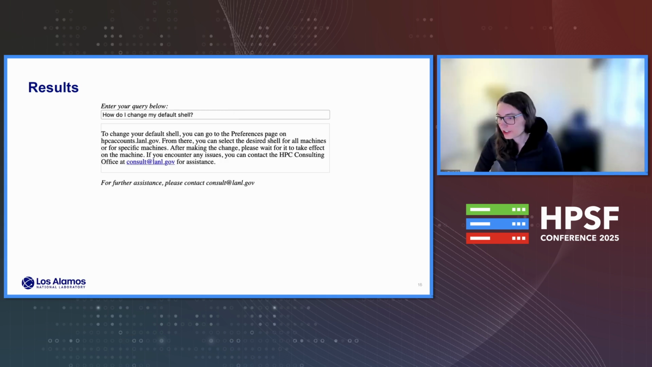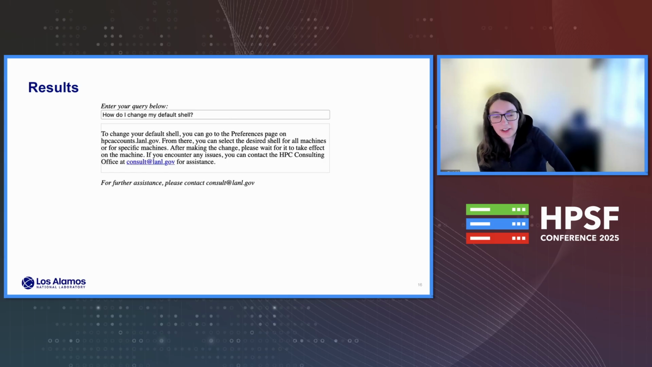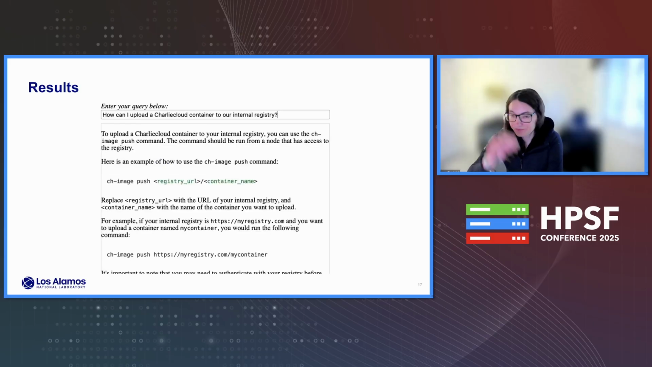How do I change my default shell? That's another common question that the consultants get. Similar to two questions ago, this was specifically chosen because if you asked a general tool, it would give you an answer that wouldn't work on our systems, or at least wouldn't work on a persistent basis. It will probably tell you to use the change shell command, or chsh. On our systems, you set your default shell in our account system. So this tooling gives you, again, information that's specific to our systems.